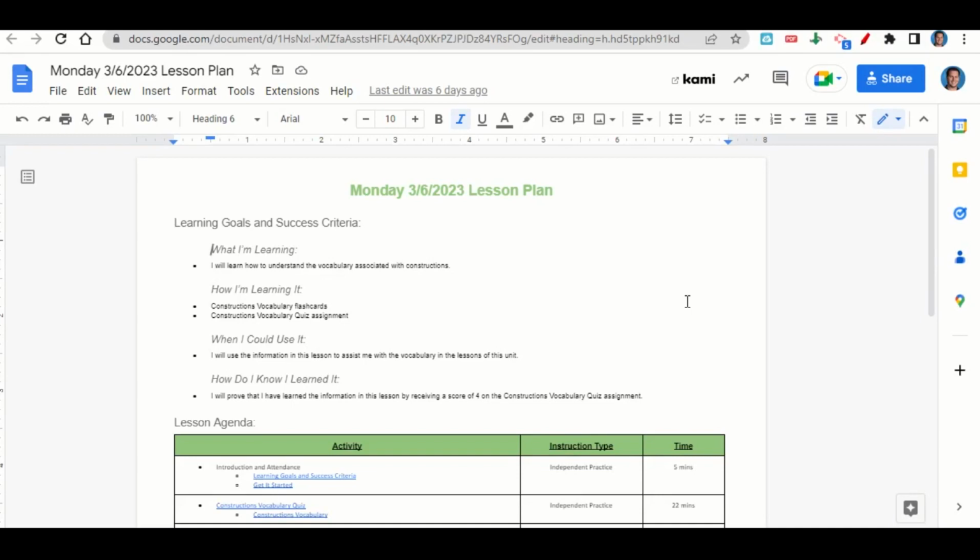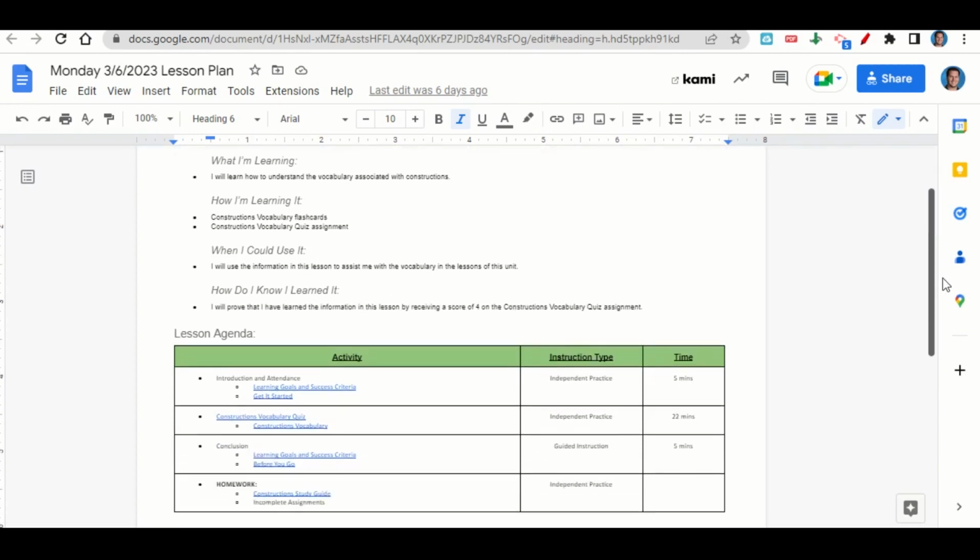First, what are we learning? We're learning how to understand the vocabulary associated with constructions. How are we learning it? Through the constructions vocabulary flashcards and the constructions vocabulary quiz assignment. When can we use this information? To assist with the vocabulary in the lessons of this unit. How do you know you learned it? By getting a score of 4 on the constructions vocabulary quiz assignment.